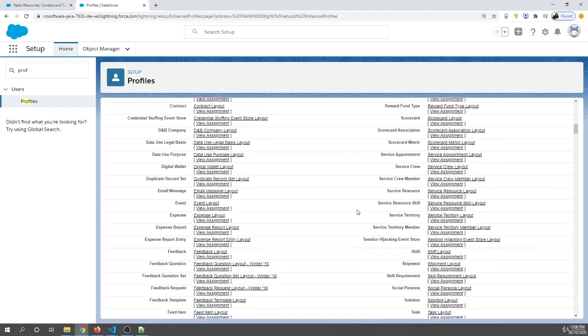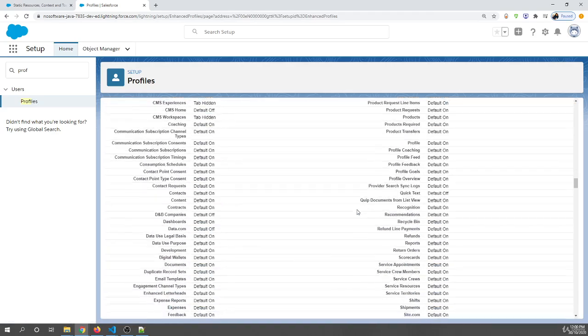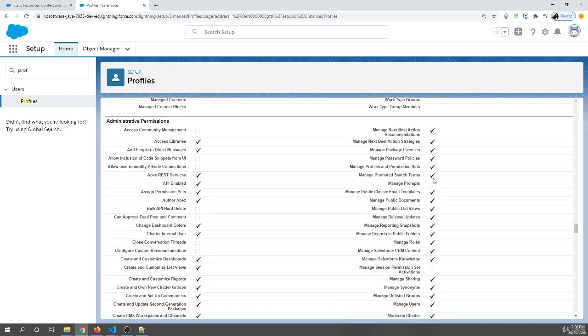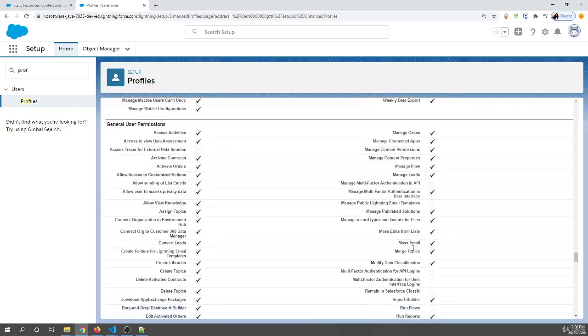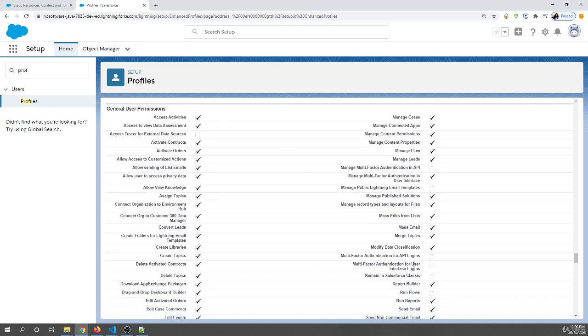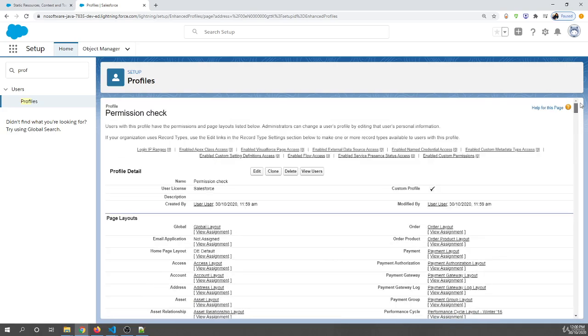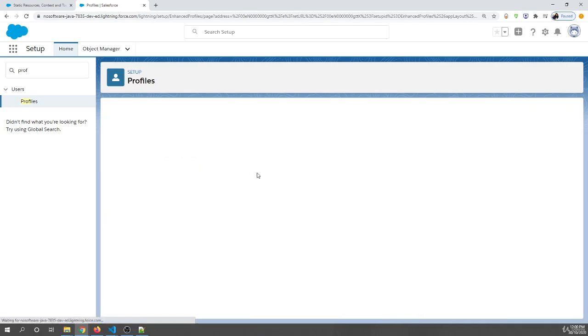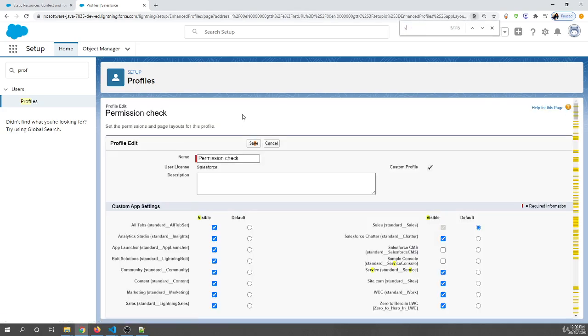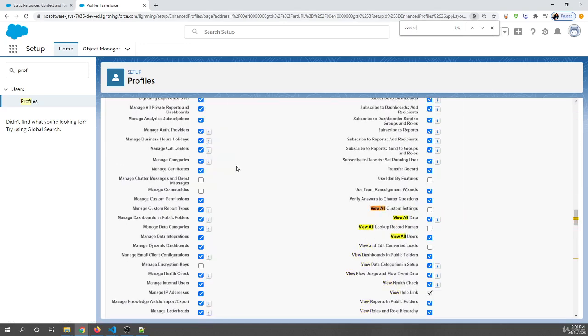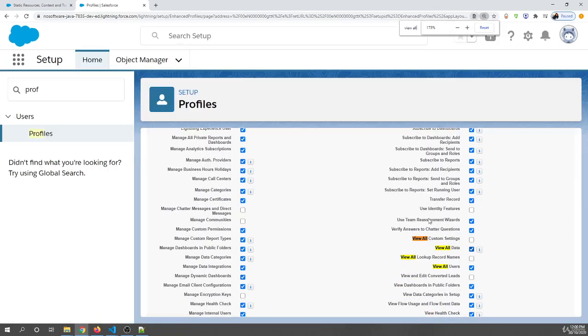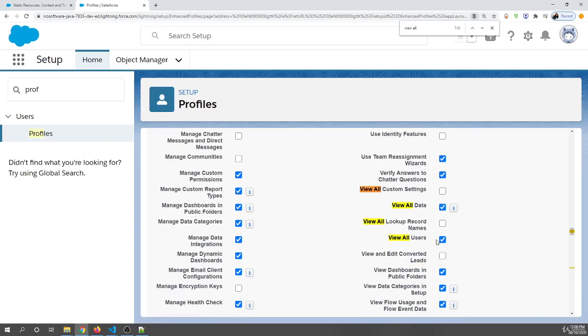Now if you go down, there are a few properties available, like admin permissions and user permissions. Based on that we can play around with it. I'll go and edit the user permissions. I'll click on edit and search for View All Data. Here you can see View All Data is checked by default. I'll uncheck it for our new profile, Permission Check, and save it.